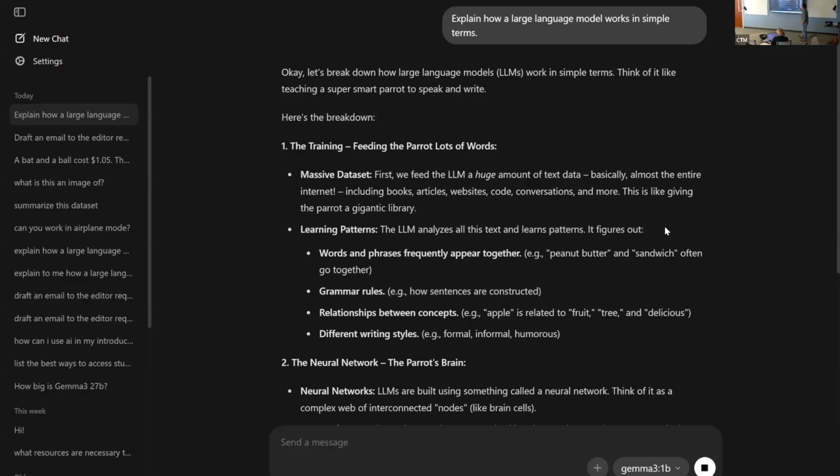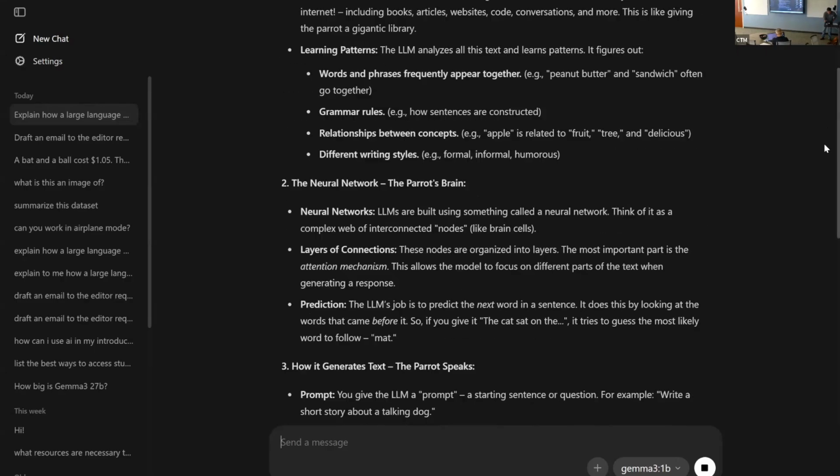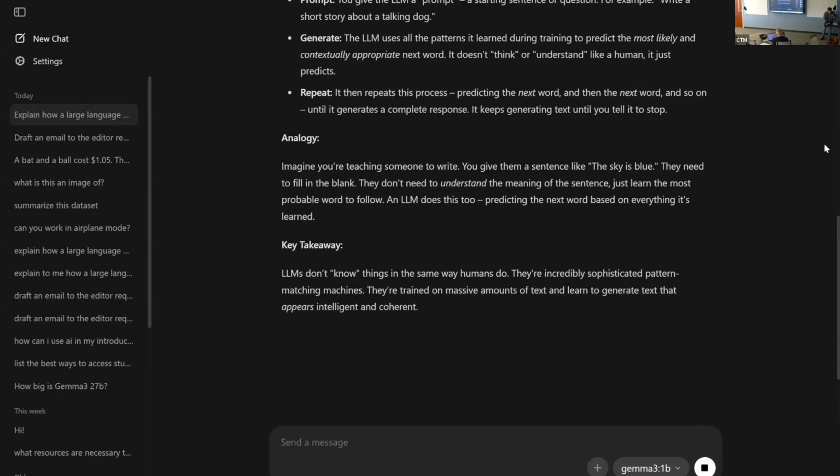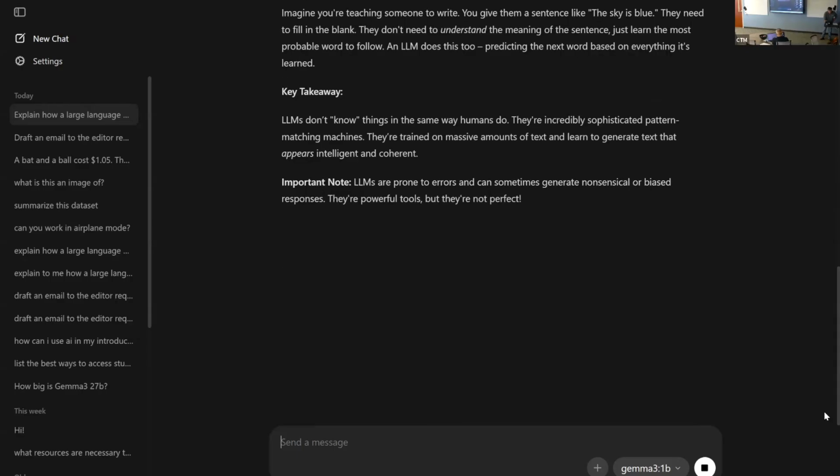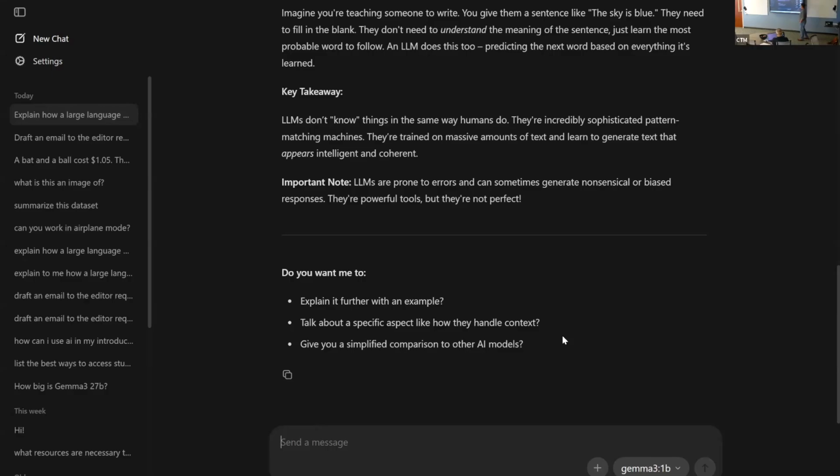All right, so just briefly look at this. Think of it like teaching a super smart parrot how to speak and write. There's a training process of feeding the parrot lots of words. That's like the massive data sets used in training large language models, where it starts to learn patterns from that massive amount of data. And then there's a neural network behind it, and so on. All right, so there is the explanation. It's nearly done. And again, this is not going out to the cloud. This is running on my own computer.